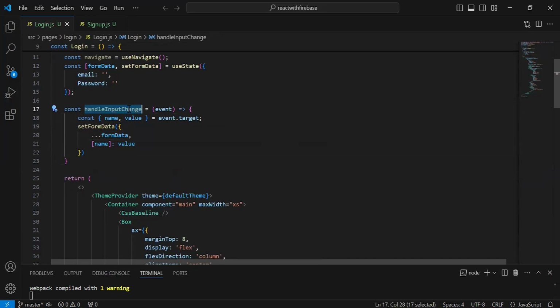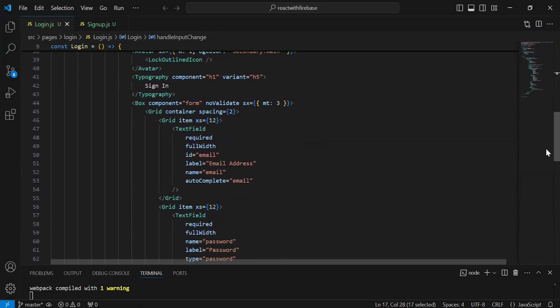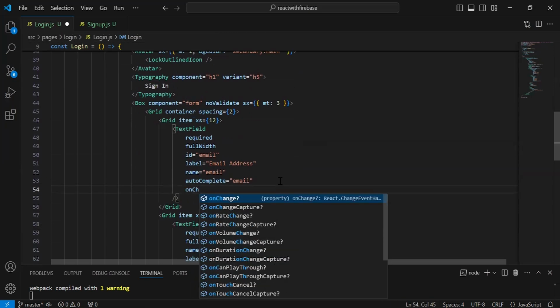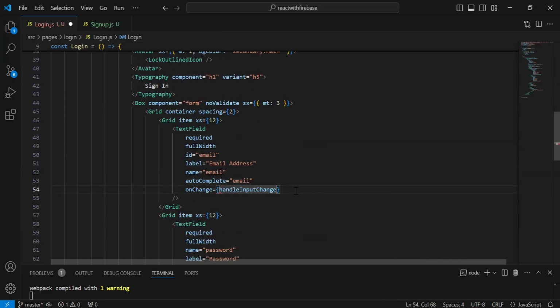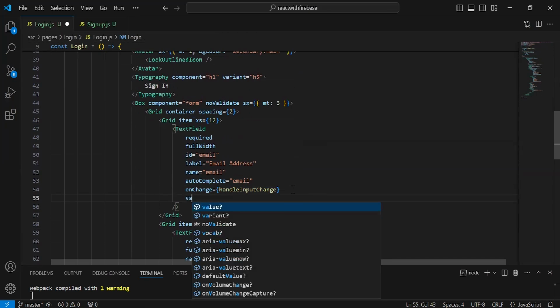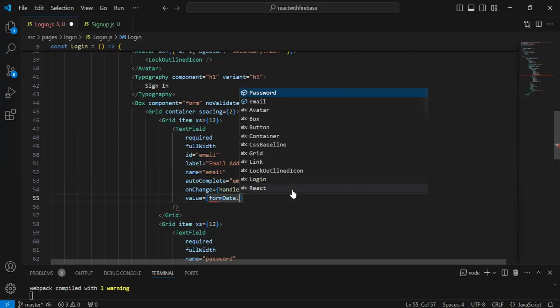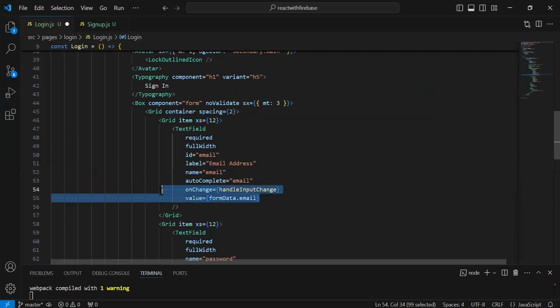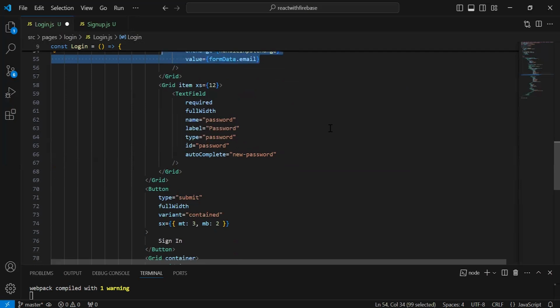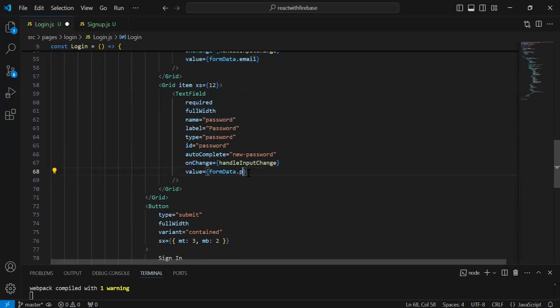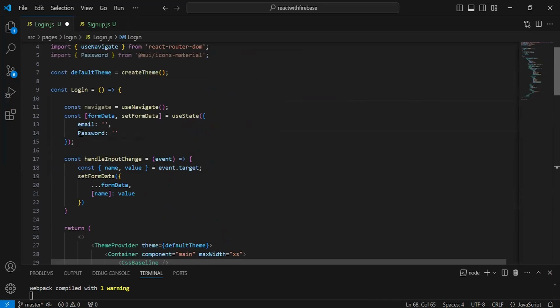So we have to call this method on the onChange event of the text field. Let me add the onChange event, and we have to call this method that is handleInputChange. After this, we have to bind the text field with the useState. So let me add the property value, and we have to call the useState that is formData.email. Let me copy this and add it on the text field of the password. Let me make it small.